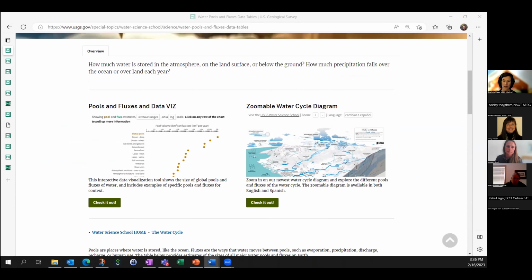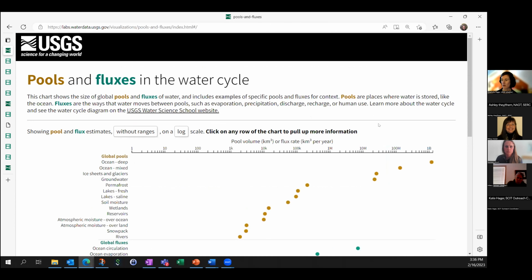In addition, we also have an interactive data visualization tool that shows the size of global pools of water and fluxes of water and includes examples of specific pools and fluxes for context. And Hayley mentioned this in her presentation, so let's go there now.